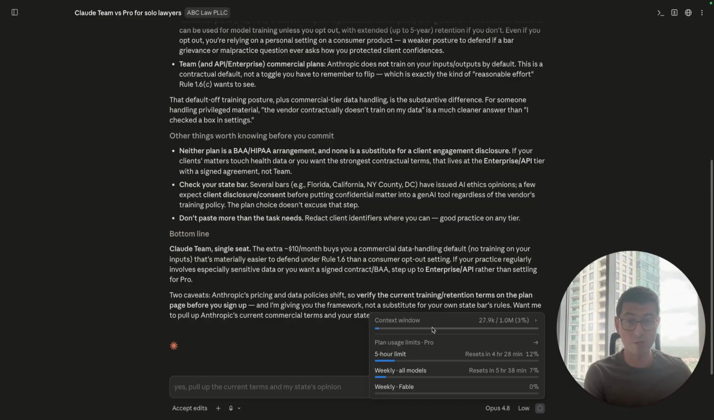So as you send more messages, not only is your context window going to increase, it is also going to eat into your 5-hour limit, and it's also going to eat into your weekly limit a lot faster. And because Fable is so big and requires so many GPUs, there's actually a separate limit on Fable, at least again, as of recording this in July 2026.